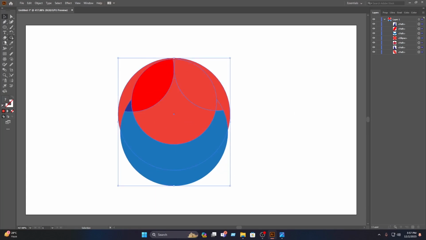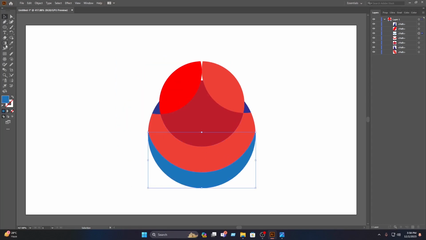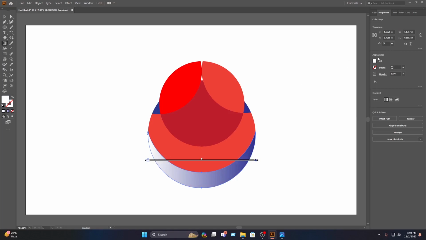Then you have to select all layers, then select the shape builder tool. Then you have to click on here. Then select this shape, then delete this. Then you have to select this, then select the gradient tool, then click on here. Then you have to select this, then go to the properties, then click on the fill, then select this color. Then you have to select this, then click on the fill again, then select this color.